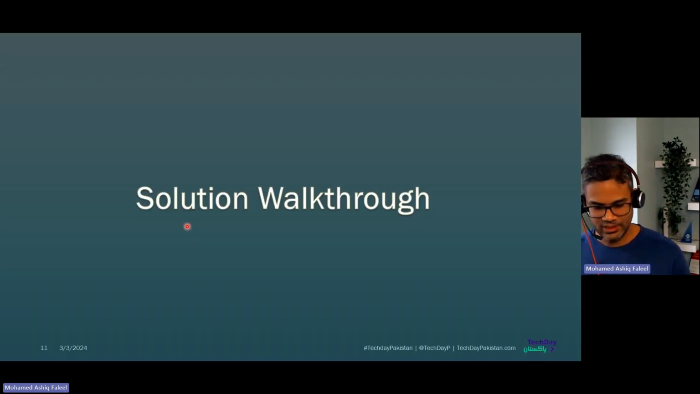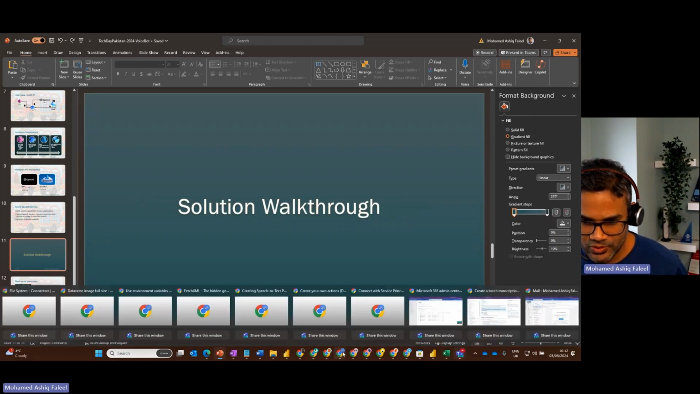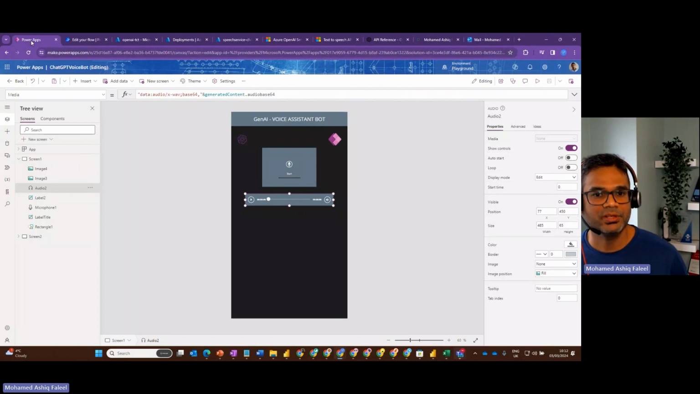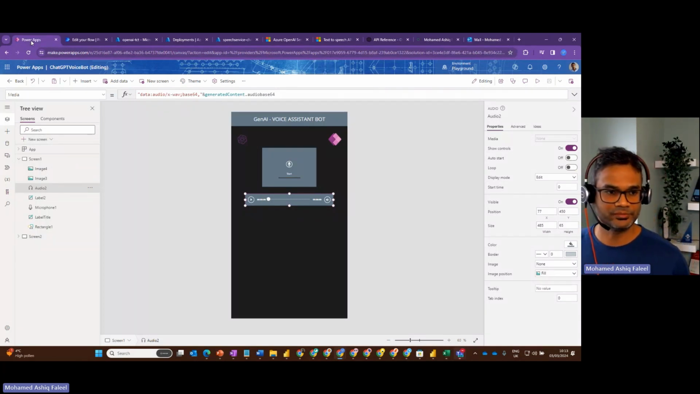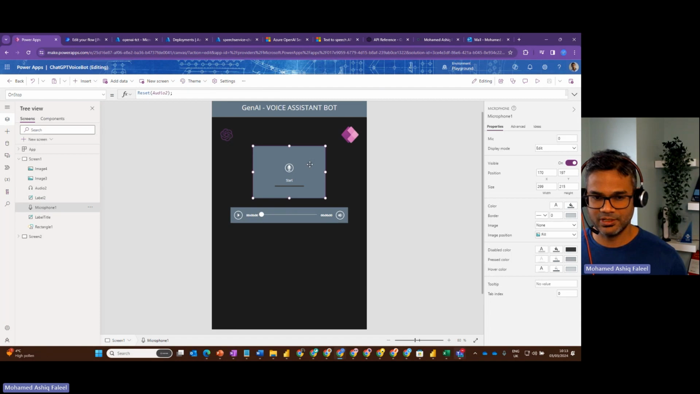Right, so let's quickly have a walkthrough of the solution. Let me go back and then show the app. So this is the app I have shown in the recording. Let me make it a bit bigger. Here, this is the microphone control. This is a Canvas app. This is the maker experience.